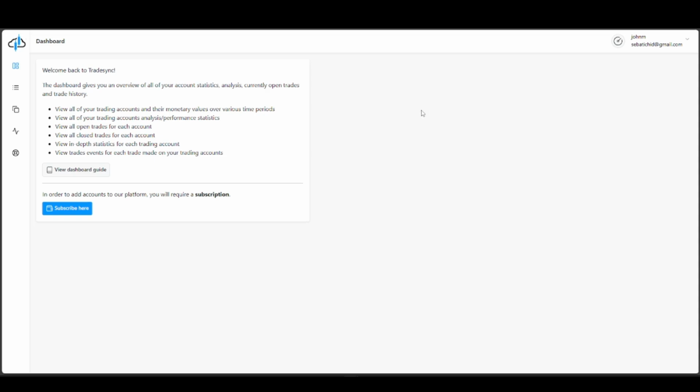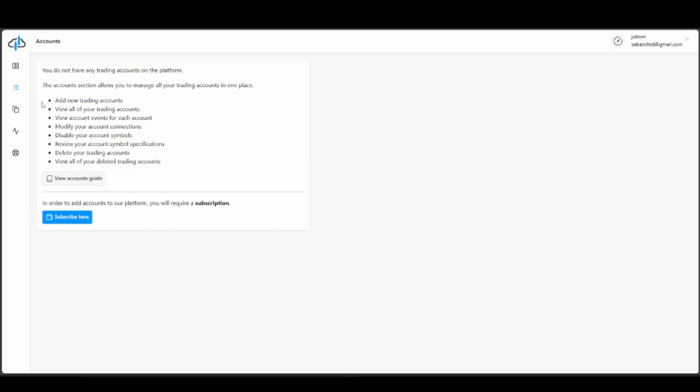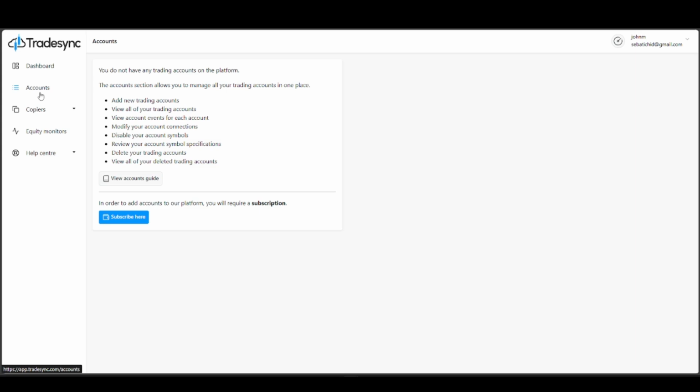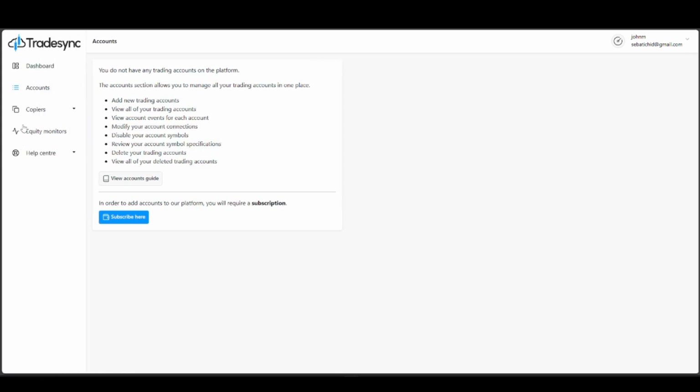You can connect accounts, so link your lead and follower broker accounts via secure API. You can look at your dashboard over here. You can subscribe to their subscriptions directly on the main screen. Over here on the left, you can see your accounts with TradeSyncer. So again, you can go ahead and link them. You can define your lead accounts and configure your copy settings over here. You can see your all, your leads, and the equity monitors.